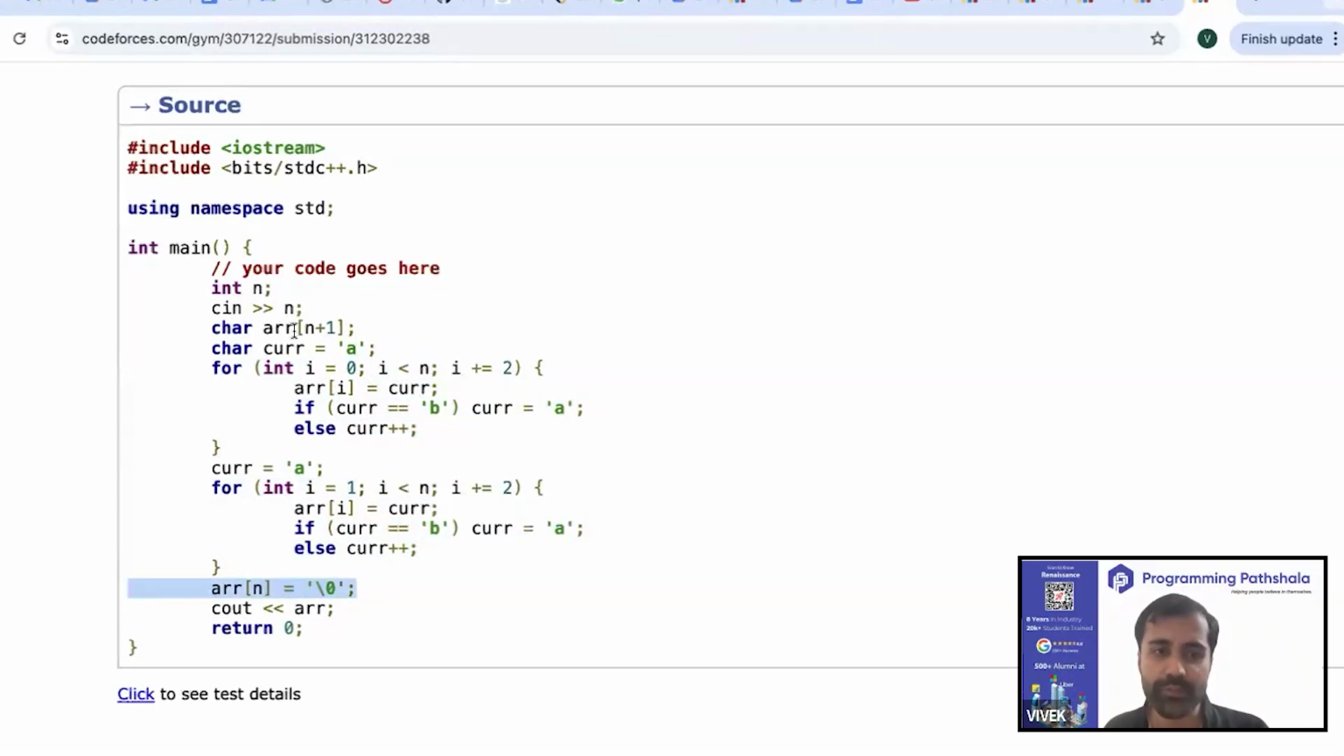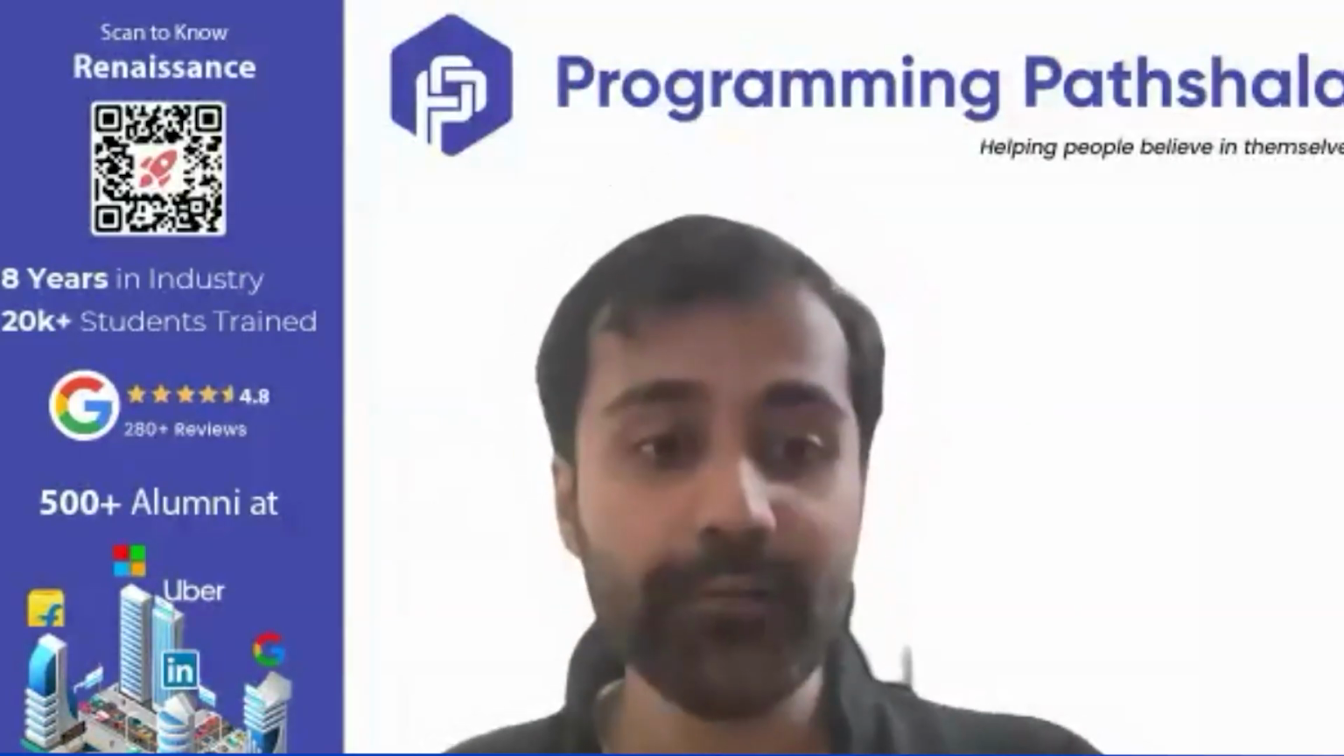Because I chose to use a character array, in a character array the last thing should ideally be null for it to be printed using cout. So I did that. Is it making sense? How many of you now understand this code also? Yeah, simple enough.